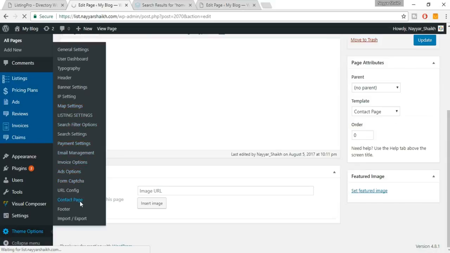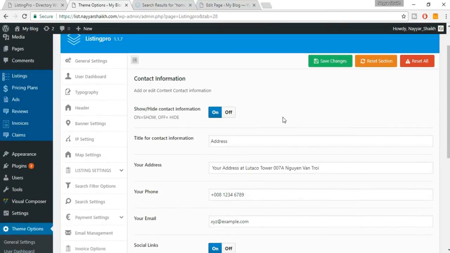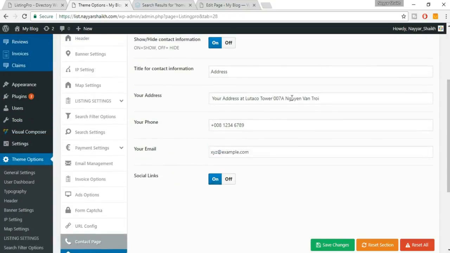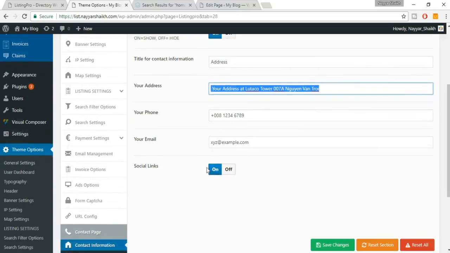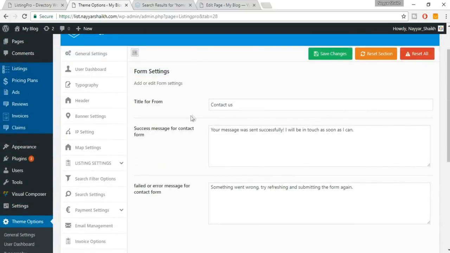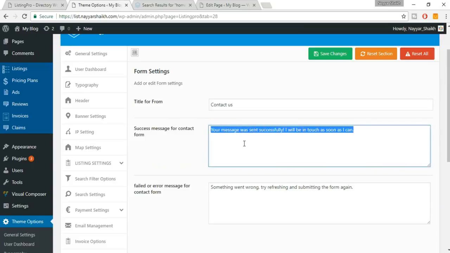Click on contact page. Now here you can make changes. In the title of the contact information, your address, your phone number, you have to put everything here. If you want to show social links, you can put on or off. It's all up to you. Now select form settings. So title for form, contact us. First let's see all the options, then we'll see the contact us page which we have created. Success message: when the person has successfully filled the form, he'll get this success message, your message was sent successfully, I will be in touch as soon as I can. You can change this message if you want.